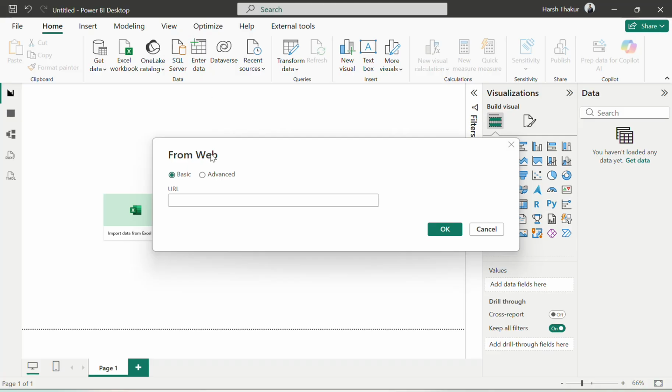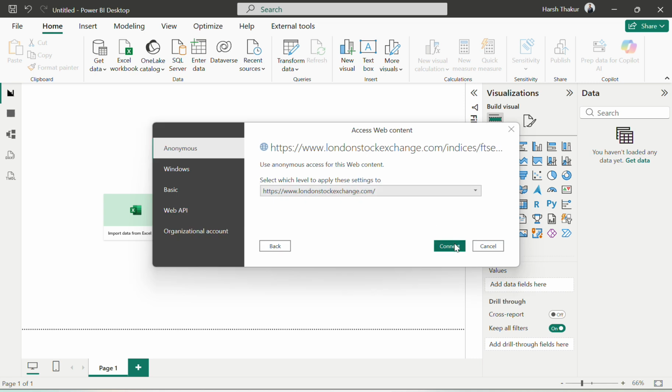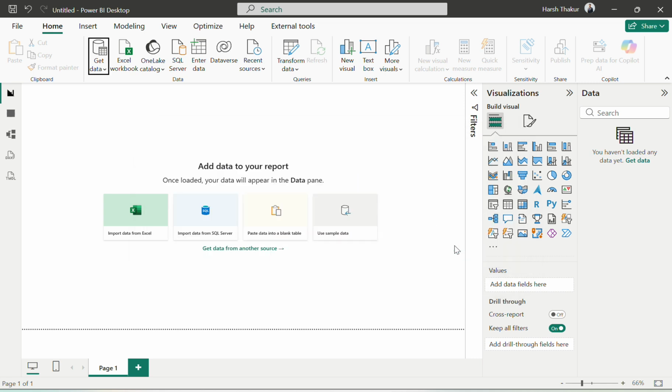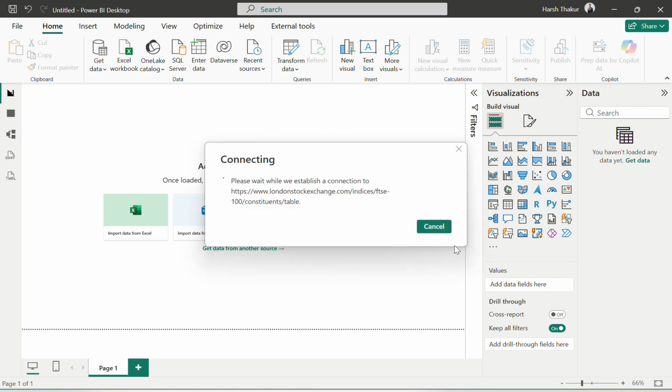I will just copy this link. I will paste it here and I will click OK. And I will click connect. Now it's connecting, establishing a connection between the site and the Power BI. So let it connect.